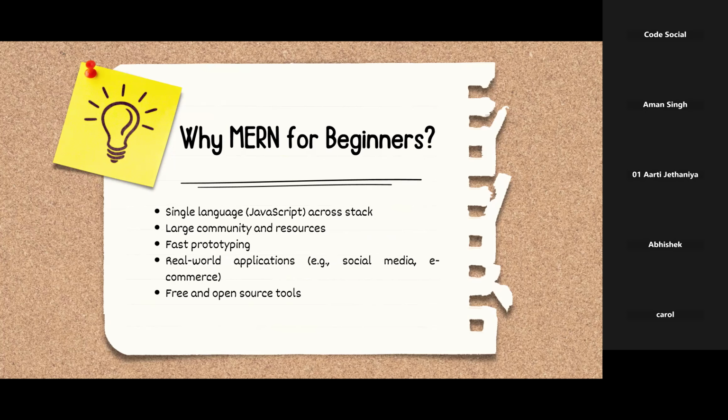Large community and resources. The MERN developer count is very high in India foremost, as well as in other countries, because it's easy to learn and resources are widely available. You can find YouTube channels and articles anywhere. If we compare it to a very latest technology like the Go language, the resources there are very limited. But MERN is easily available to learn and very easy to understand as well.